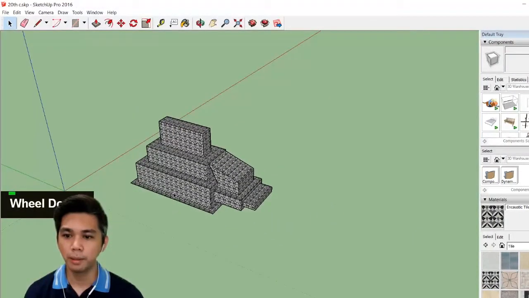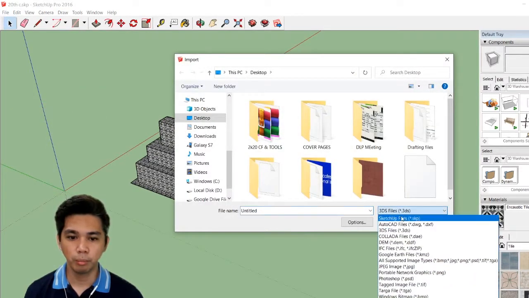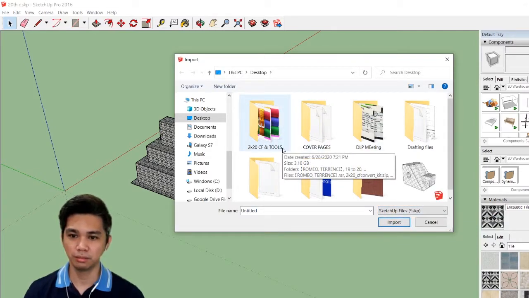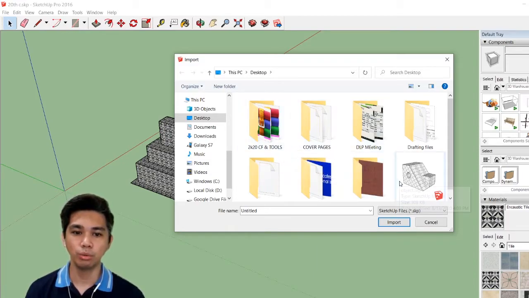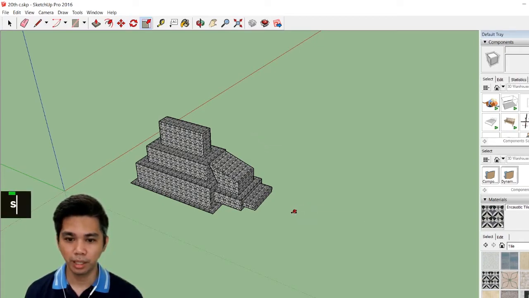Okay. Moving forward, we can also use import to import SketchUp files, because when we open a file, if you have already realized, it will overwrite the previous file that you have. But if you import, it means that you are adding a 3D object into your file. So let's try importing this one. If you can see, I've already imported it, but it is very, very small. So let us use the scale tool and enlarge the object.